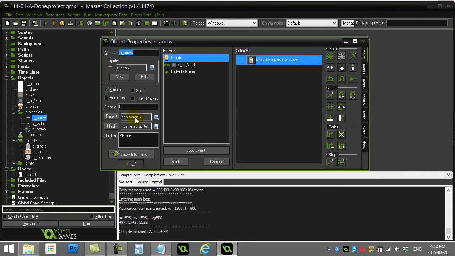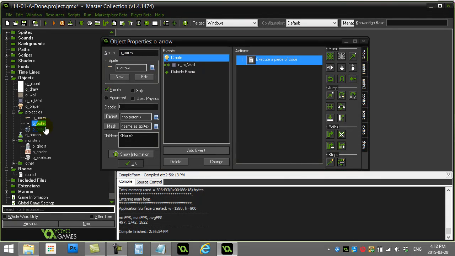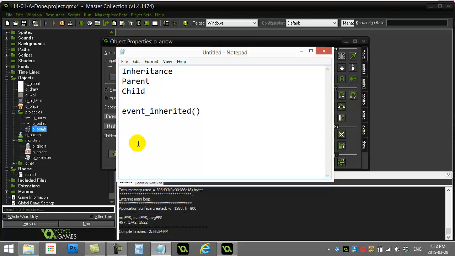But what I'm going to do is create a parent of the arrow, and a parent for the bullet and a parent for the bomb, and I'm going to call this parent projectile. And I'm going to code this one. I'm going to give it that code for hitting the big wall. I'm going to give it the code for going out of the room, etc. Then I'm going to be able to say, hey arrow, your parent is a projectile, and instantly you get all the code that you just coded in the projectile.